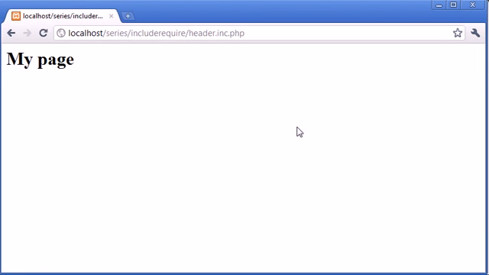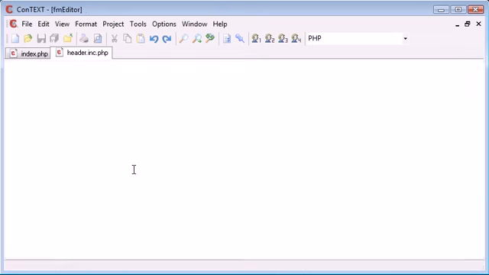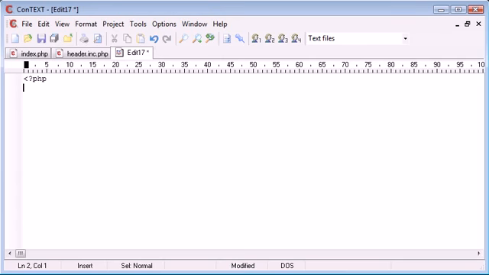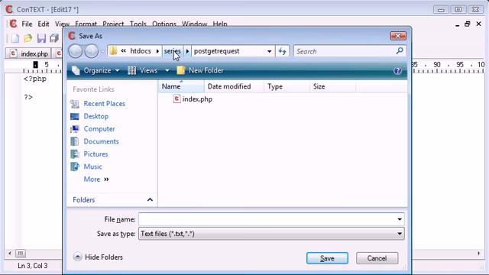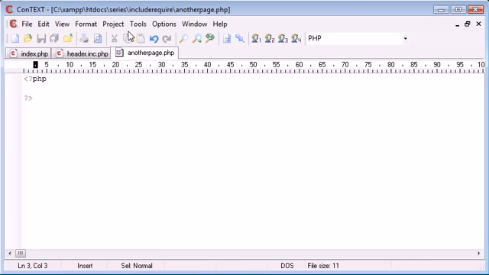Now, what happens if I want to create multiple pages with the same header in? Let's just go and create another file, and I'm going to save this here in include require, and I'm going to call this, let's just say, another page.php. Okay, so I've got all in all three pages. I've got index.php, another page.php, and header.inc.php.